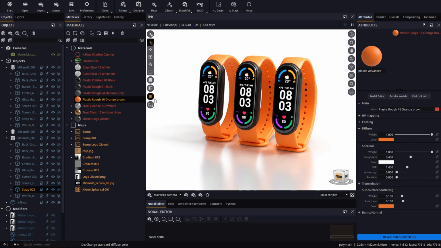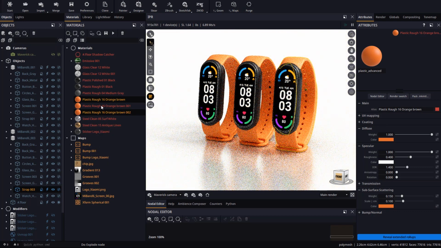If we want to make one specific material independent from the others, we must right-click it to reveal its context menu and select the option Explode. Let's do this for the wristband material. This will leave us with two copies of the material that can be edited independent from one another.